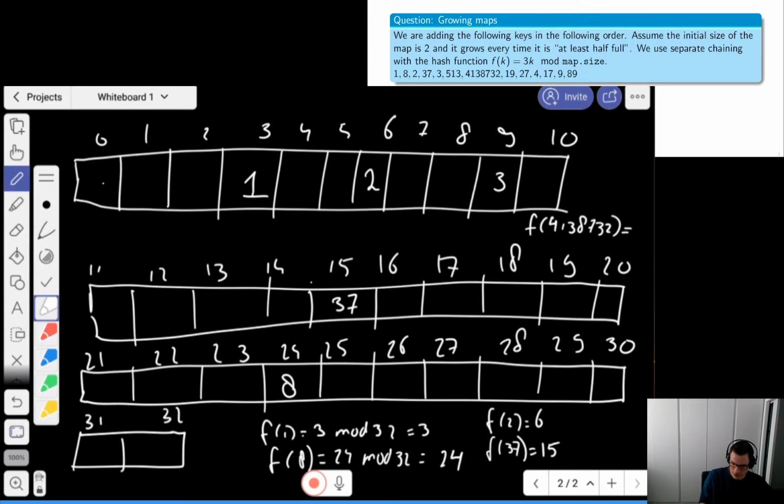19 times 3 is 38, 57. 57 modulo 32 is 25. So 19 goes here. 27, 54, 81. 81 modulo 32 is 17. 17, I think. So it should go here. You can also check that one for me. This is 4 apparently. Thank you Sisquakes and Jochem for calculating it for me. So we'll put it here.